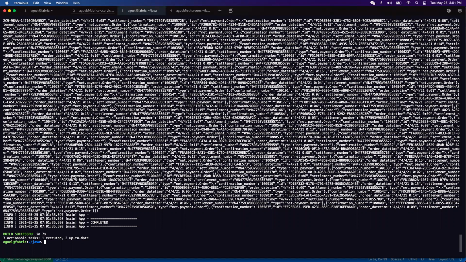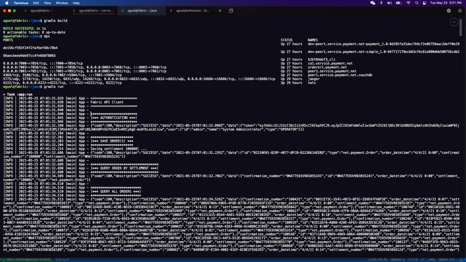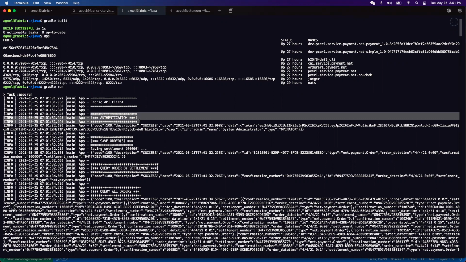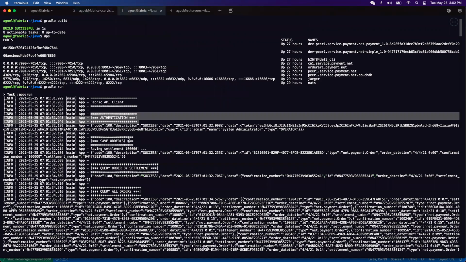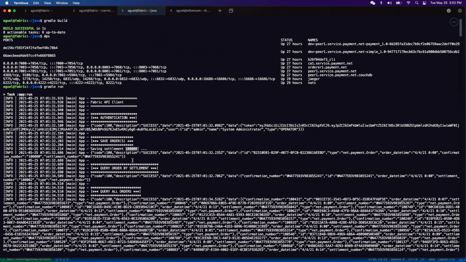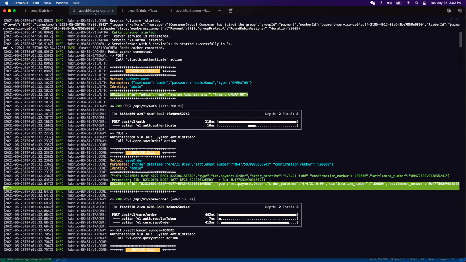Let me show you first. First, it performs the authentication. This is the Java side. And also you can see from here that it has accepted the authentication. Now the second step is it tries to save the order with the settlement number 1000, with this particular settlement number ending in 241, successful also. And we can verify that in the API.